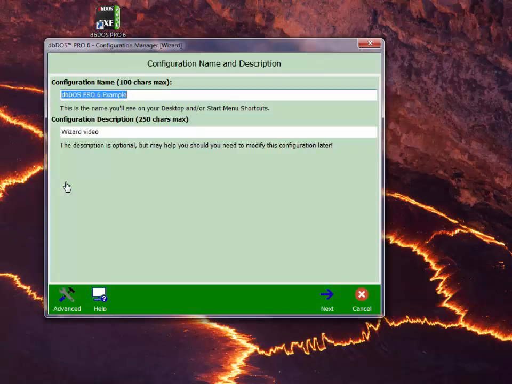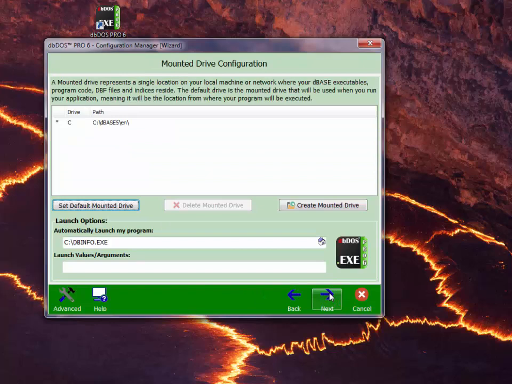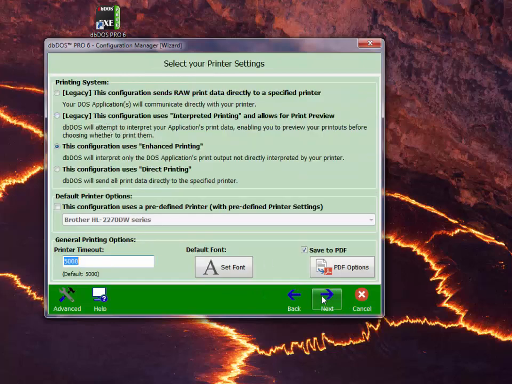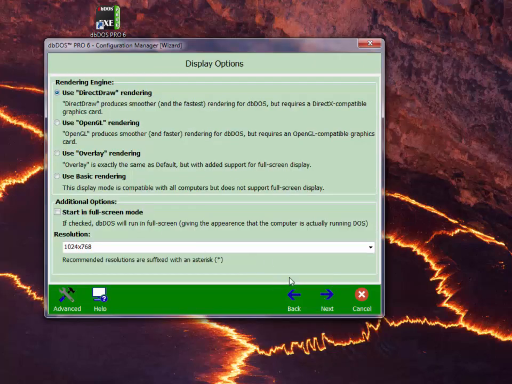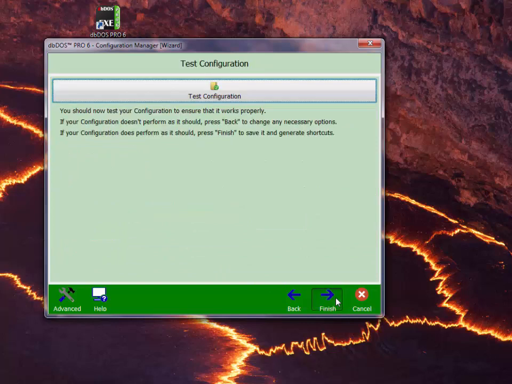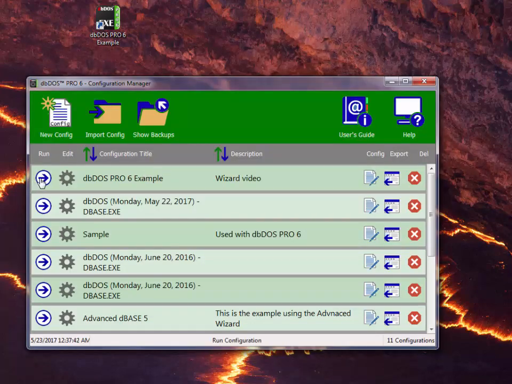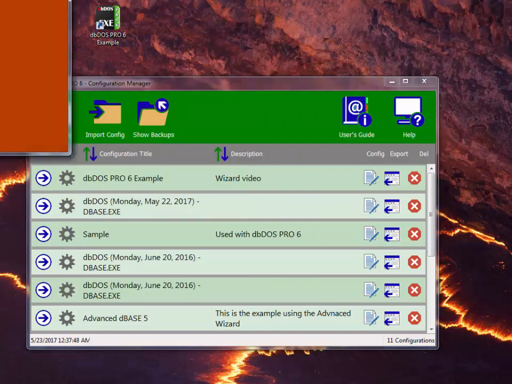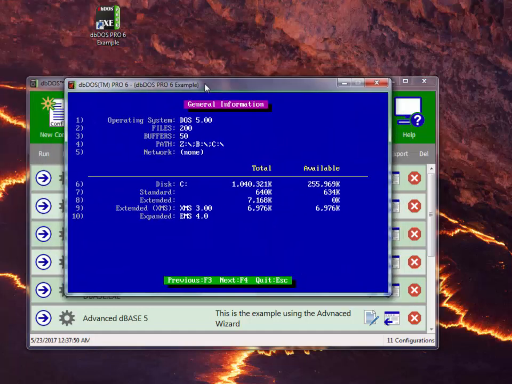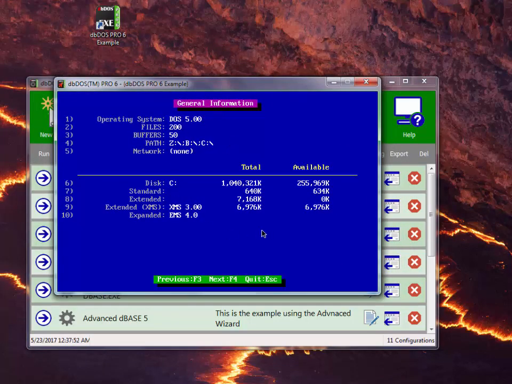Now again, if I want to modify it, just click on the edit, come in. This time I'm going to change my display to direct draw. I'm going to hit next, next, finished. And this time I'm going to run it again and see what happens. So this is kicking off. There's the new screen, and automatically it brings it back into the 800 by 600.